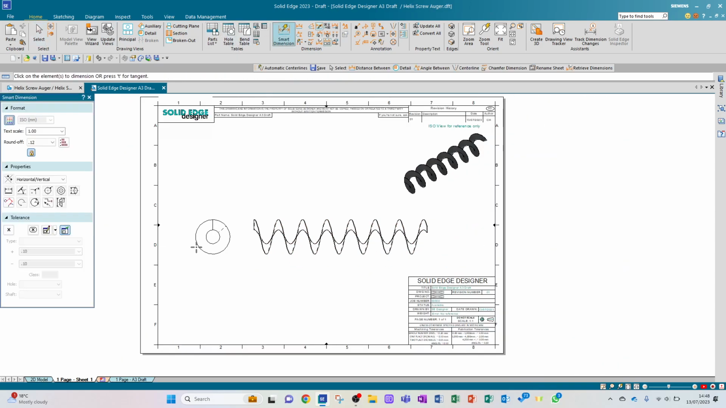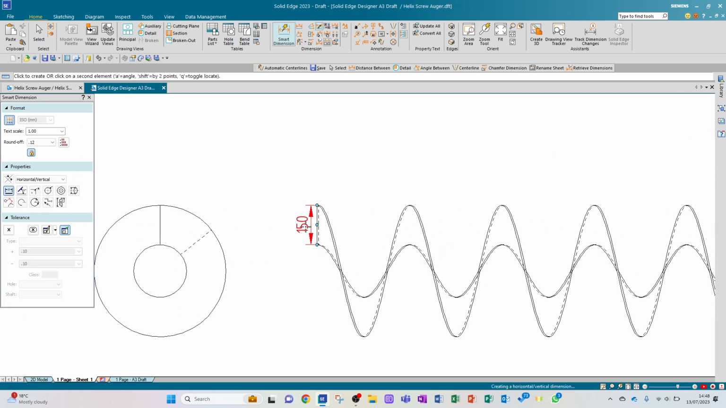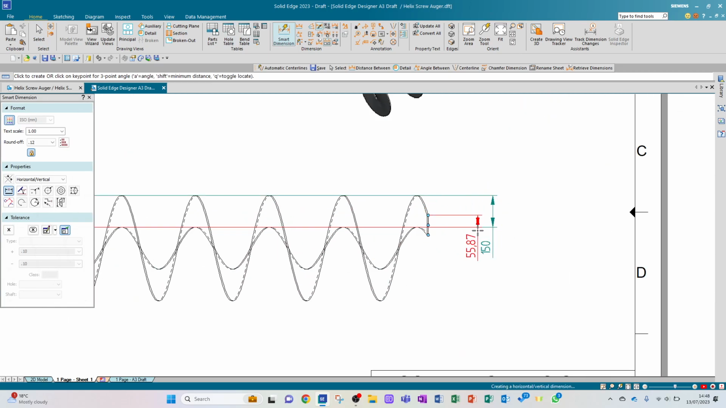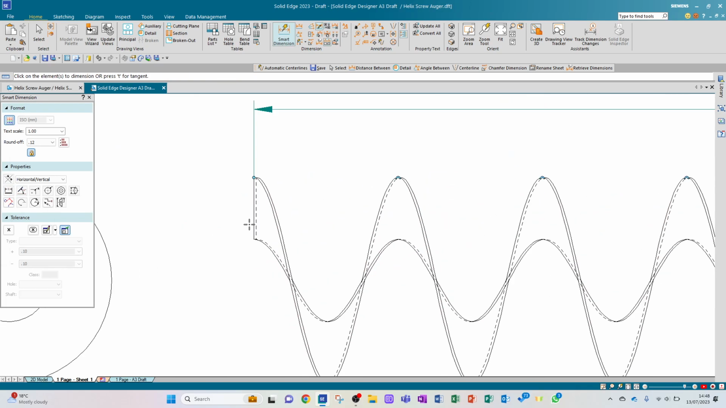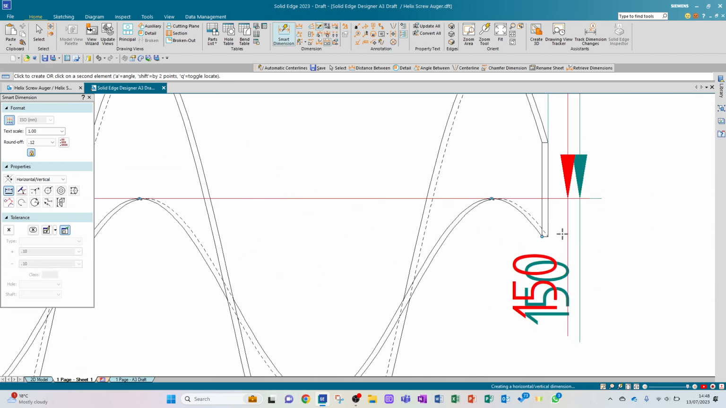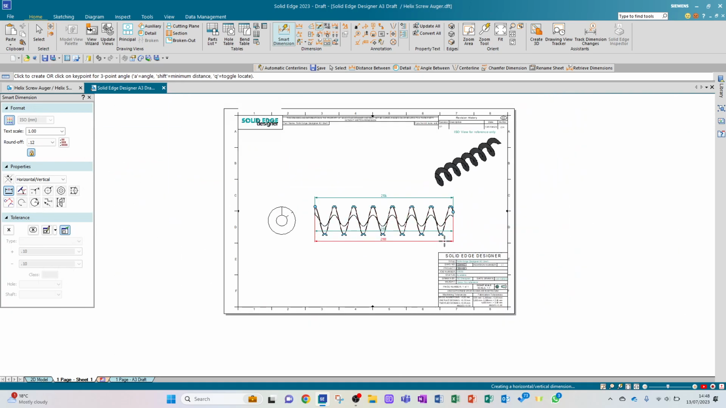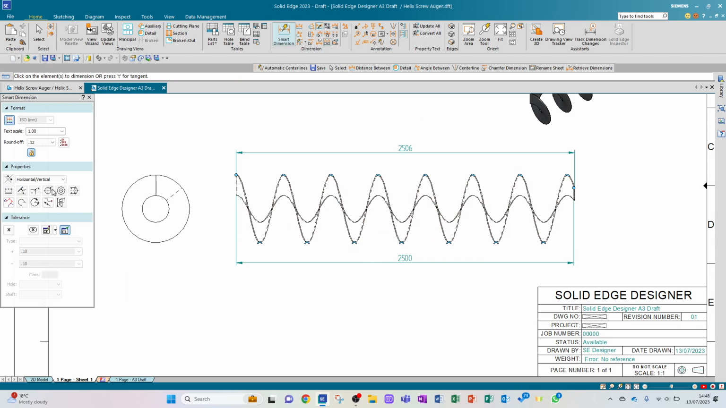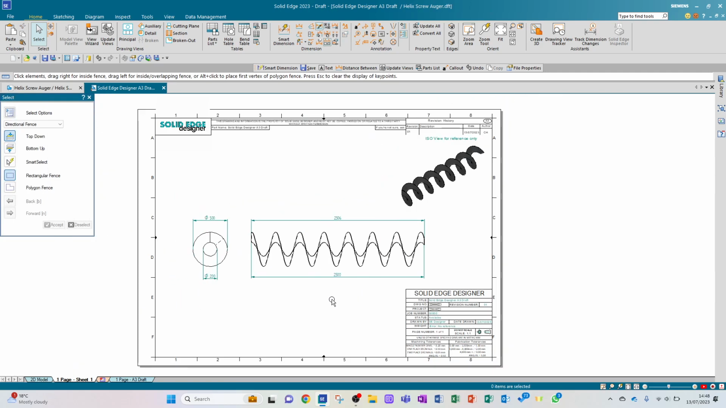So yeah, as I quickly showed you earlier, overall length is going to be 2,506. The OD should be 500mm, which it is, and the ID should be 200mm. So we'll just put some nice diameter symbols here, and there you have it. That's pretty much all there is to it, to be honest.